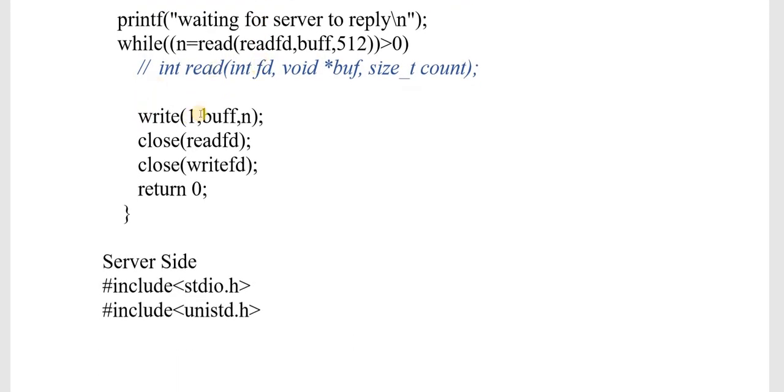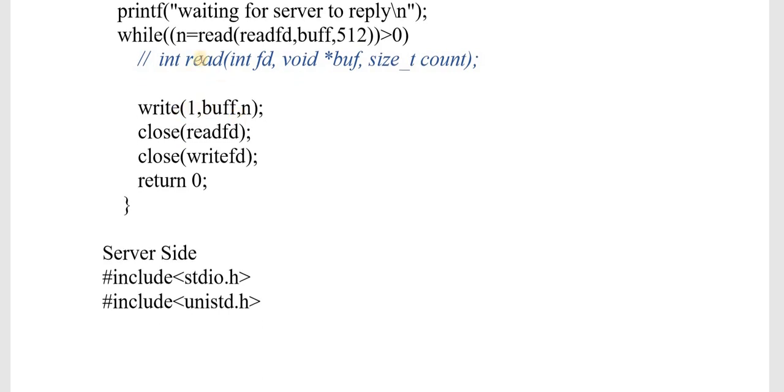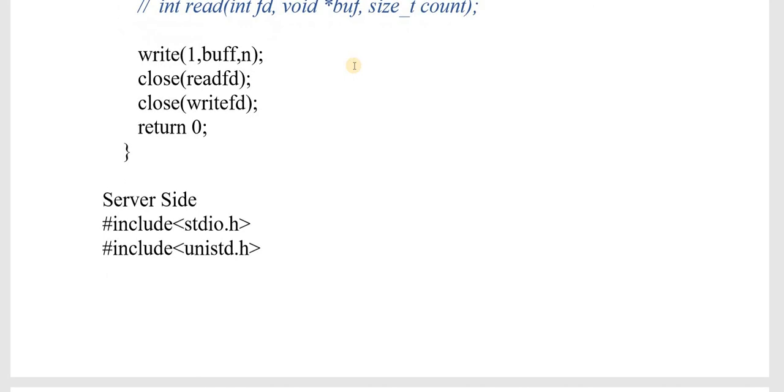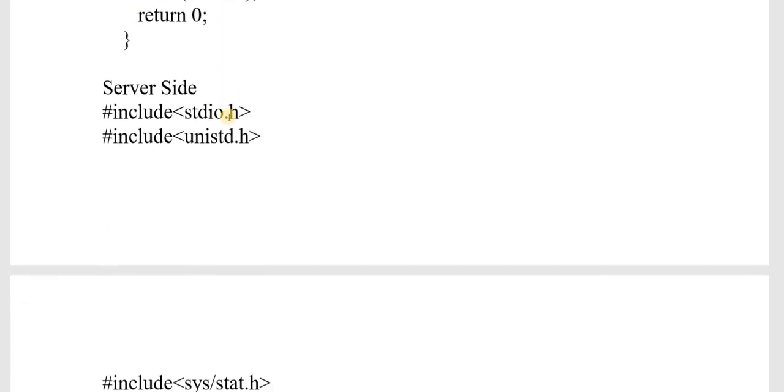Then it reads and writes to a buffer. The read also takes three arguments: one is the file descriptor, one is the buffer, and one is the size. Then finally we are closing the read fd and write fd.